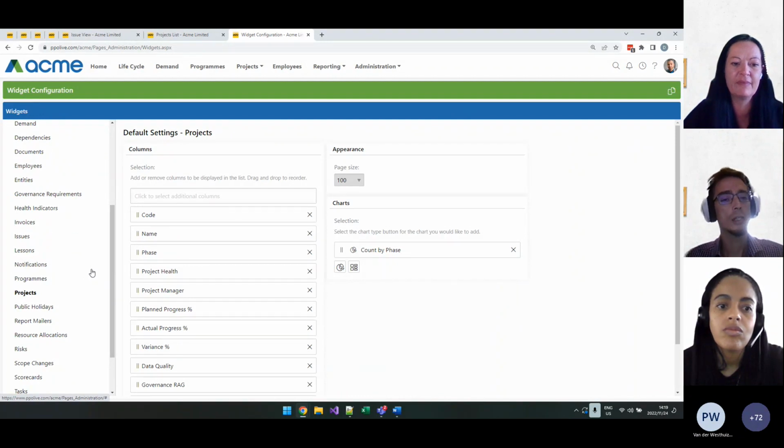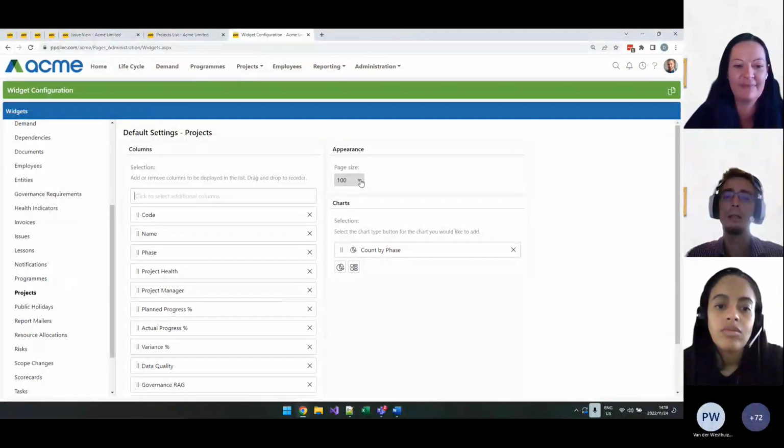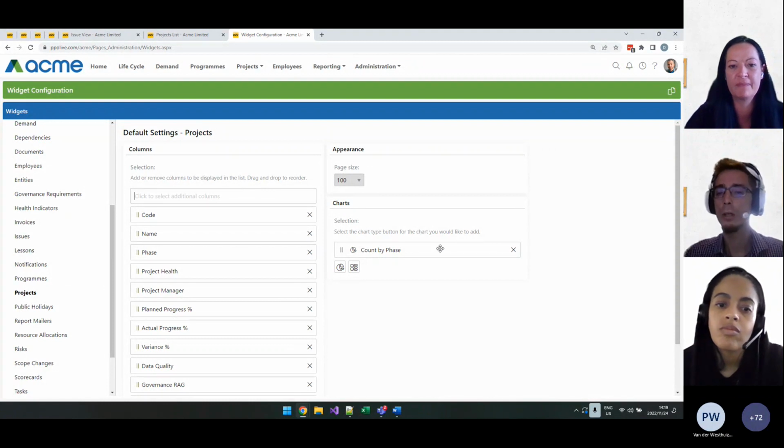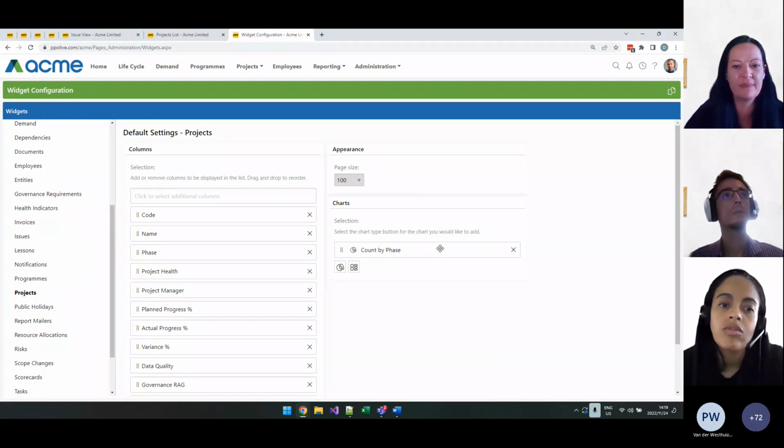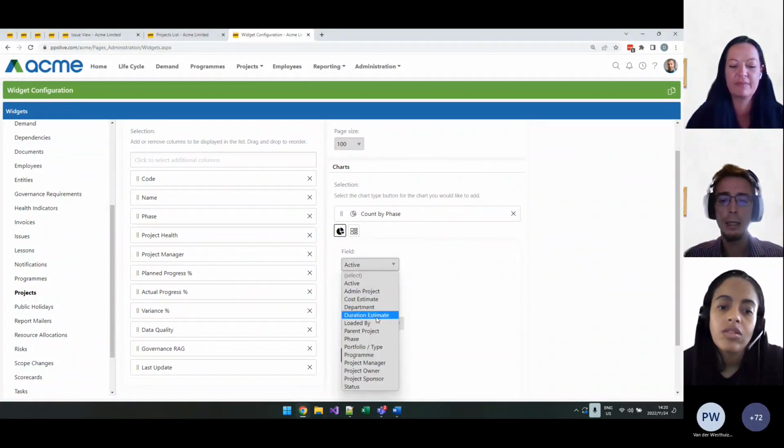So on our projects list page, we have set these columns as our default, with this page size indicator as our default and one chart as our default. So say, for example, you as a PPO administrator want to set up some default charts for your users, you would come to the widget configuration page, select which entity you want to configure, and then go and add those charts.